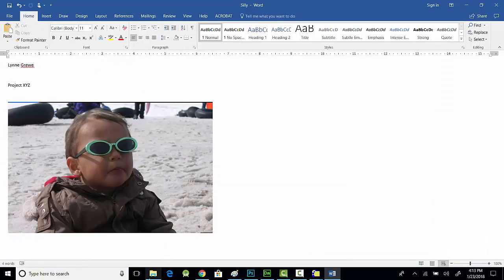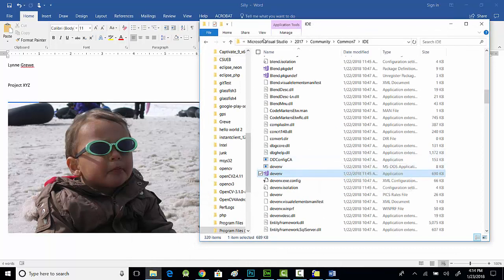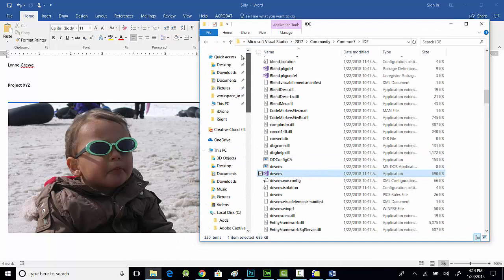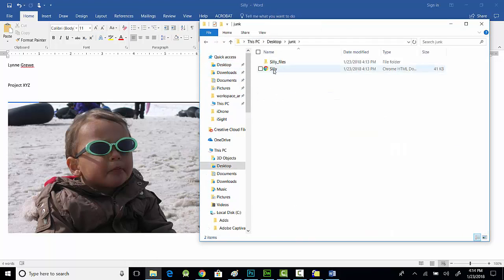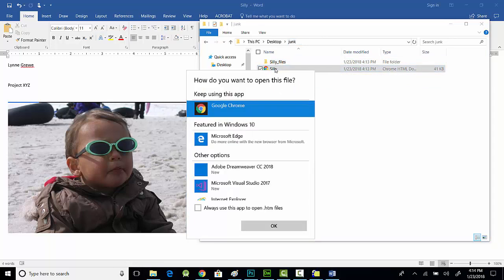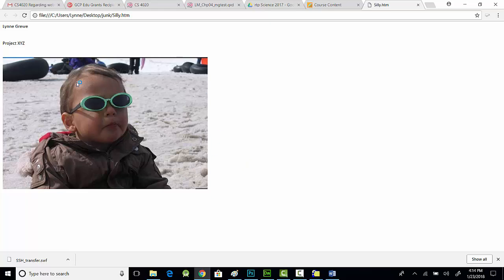So if I go back and navigate over to where I actually stored that, so that was desktop junk, you'll notice there's an HTML file here, and there's a subdirectory called silly files. That's where I actually have the image. If I double click on this, I can open up a browser, whatever your default browser is, and you can actually see it. This, of course, is local on my machine. So this is a web page.